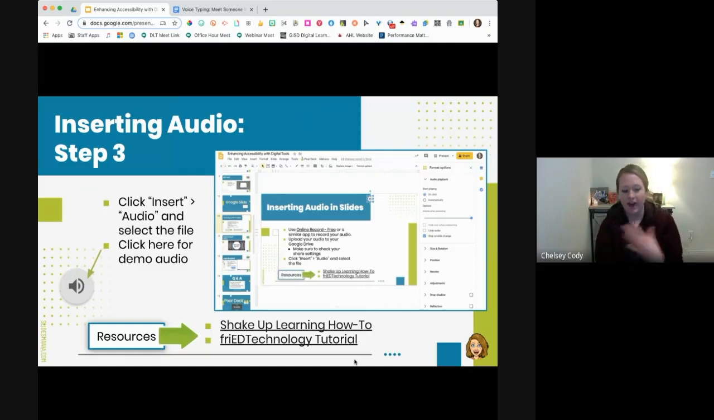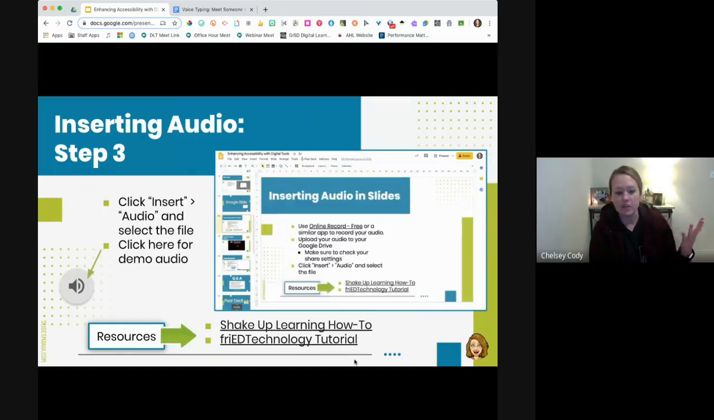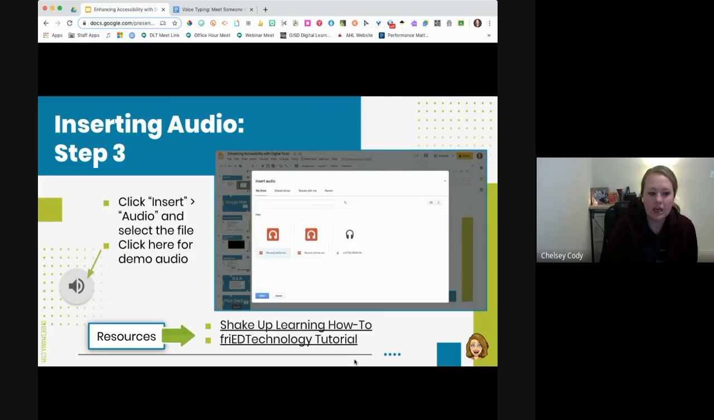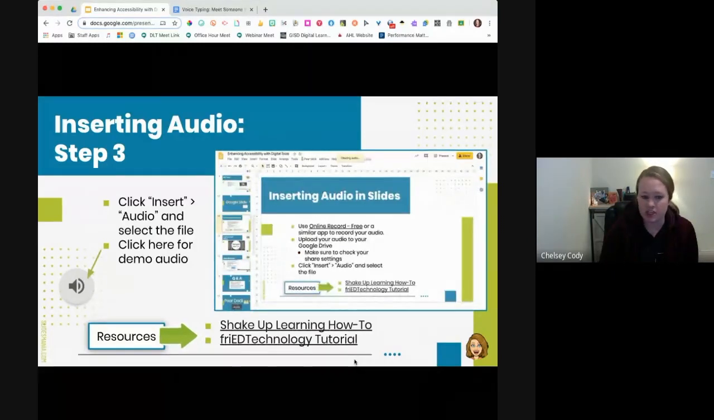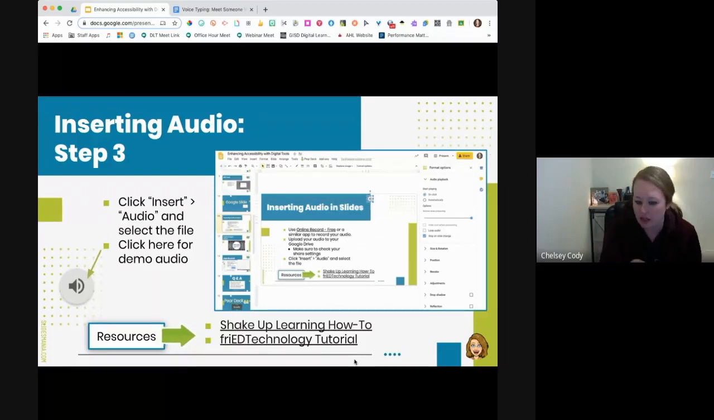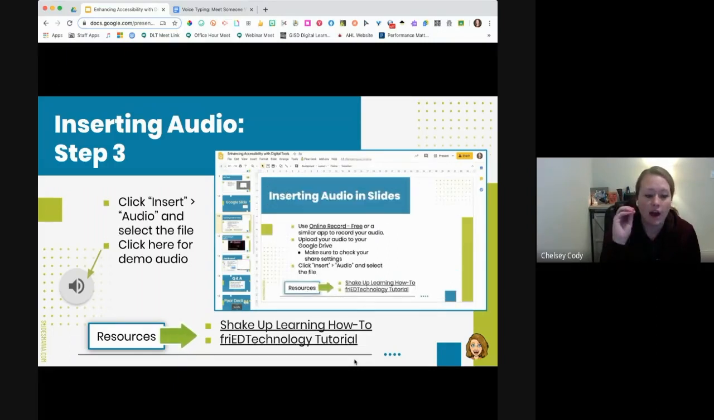Okay, and then the final step, this is the easy step. Once you've done the recording, this is the part that takes the least amount of work. All of those other steps are the more time consuming. Once I have my slide presentation done, I'm going to go to Insert and then Audio, and I pick whichever MP3 I would like to be inserted. It is going to be inserted on whatever slide I am on.